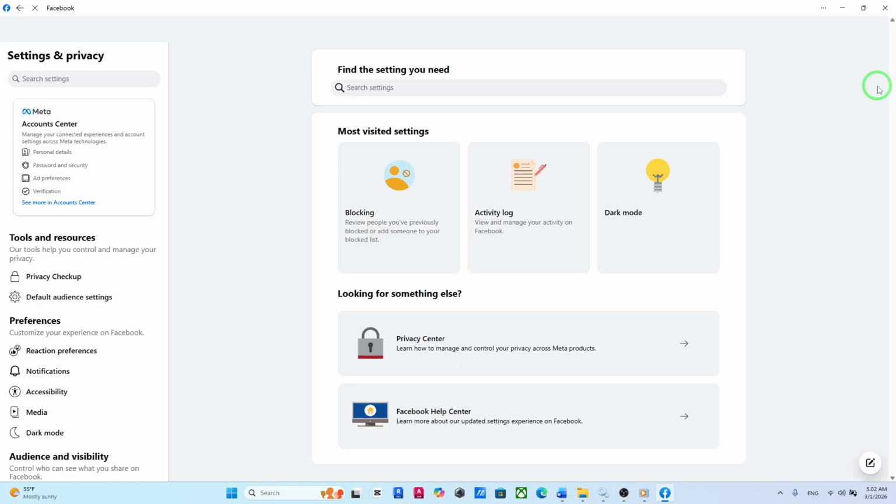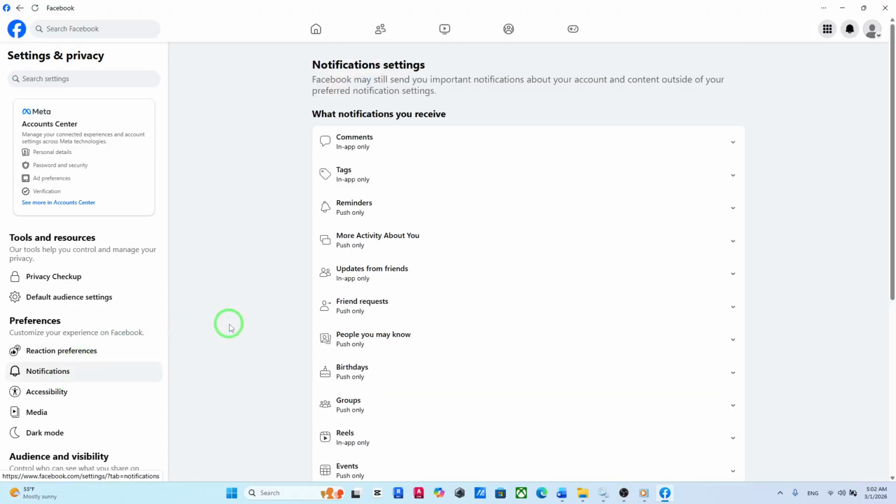Next, choose Settings. You'll be taken to a broad set of controls that let you customize how Facebook behaves for you. On the left-hand side, find and click Notifications. This is where Facebook gathers all the different ways it can reach you with updates.